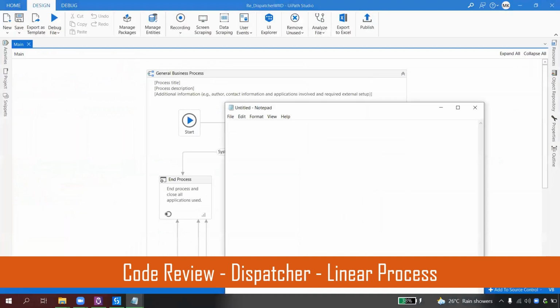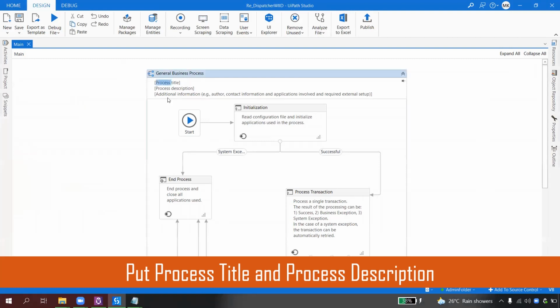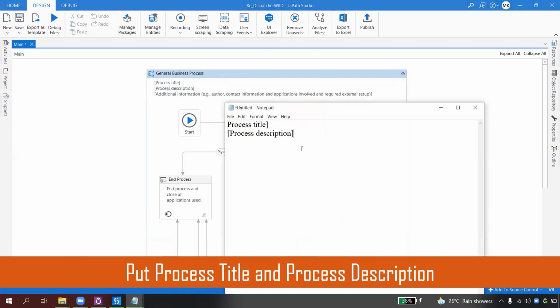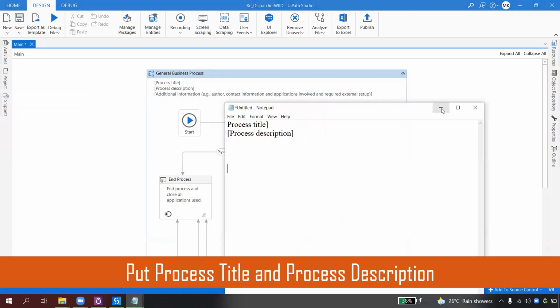So if you see the first one, you have not put the process title, you have not put the process description. The first thing is, wherever you start an automation, you always provide the process title and the process description. So in this case, your process title and process description should have been provided. I will share this notepad with you at the end and then you can refer to it.